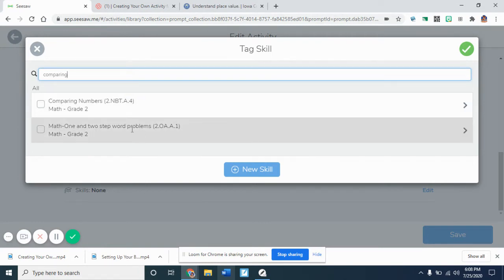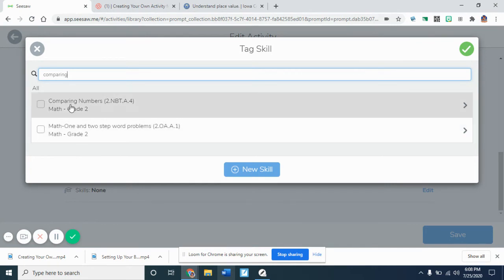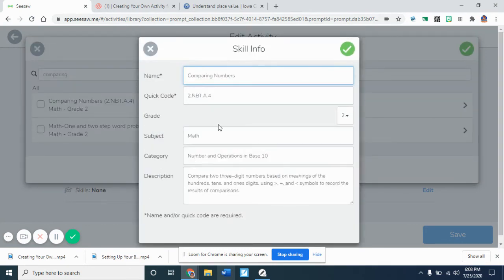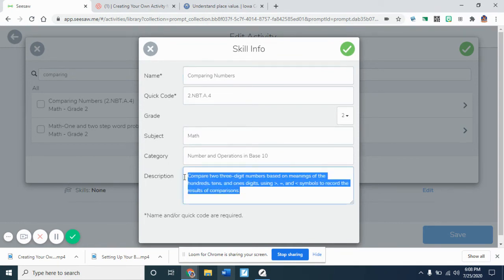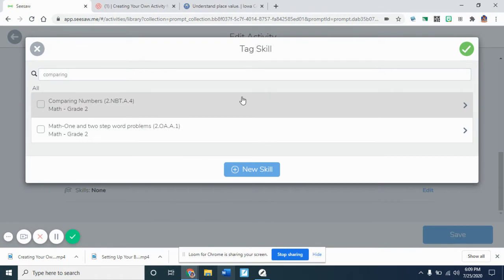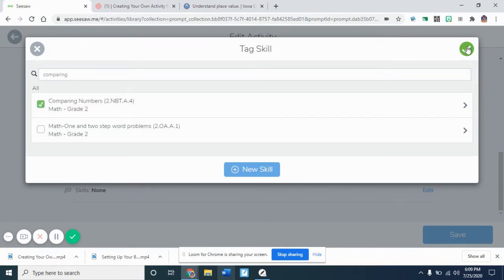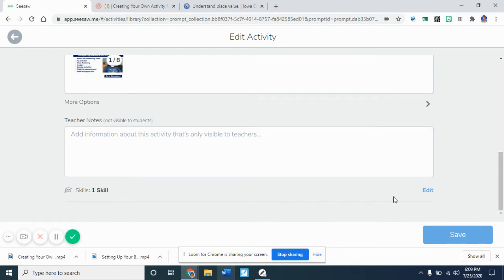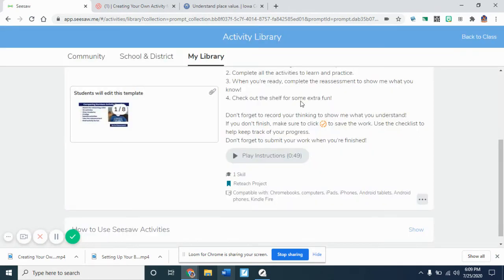Perfect. There must also be something about comparing in this standard, but this is the one I want right here, comparing numbers. I can click this arrow to see more about that standard. And yep, it is the one I want, comparing with greater than, equal to, or less than. To tag this activity with this standard, I just click the check box. Now this skill is going to be attached to this activity.